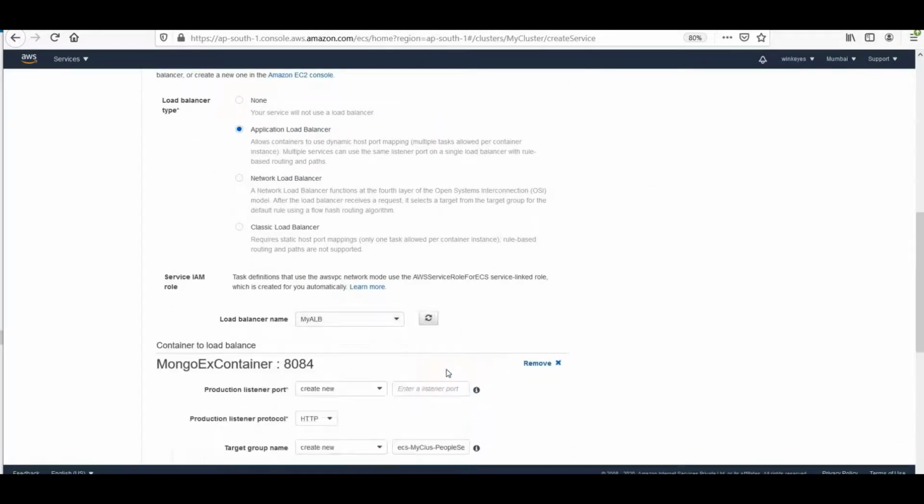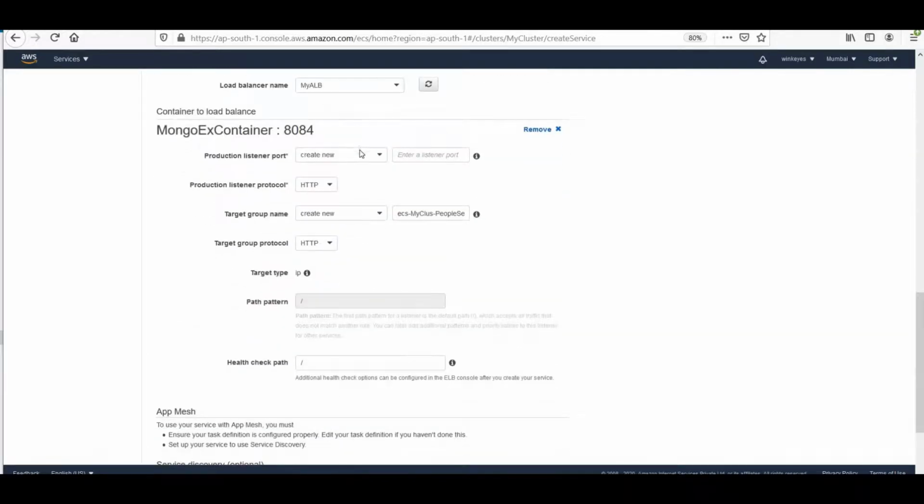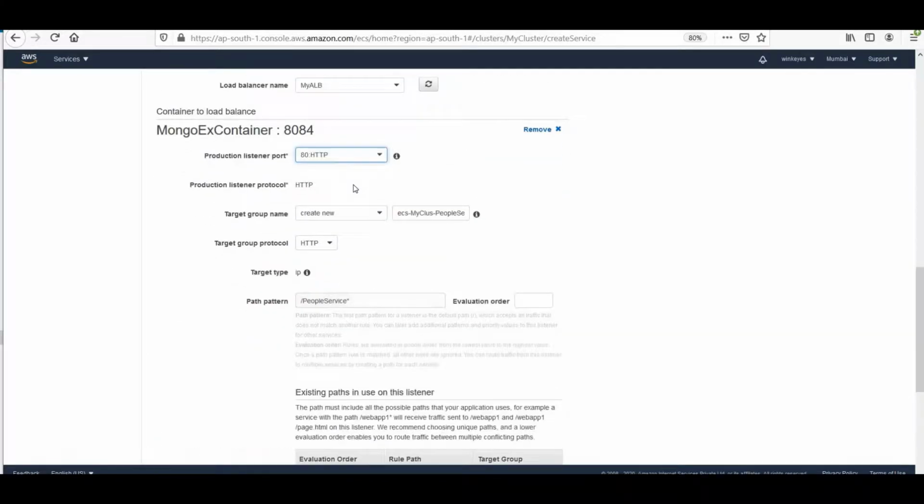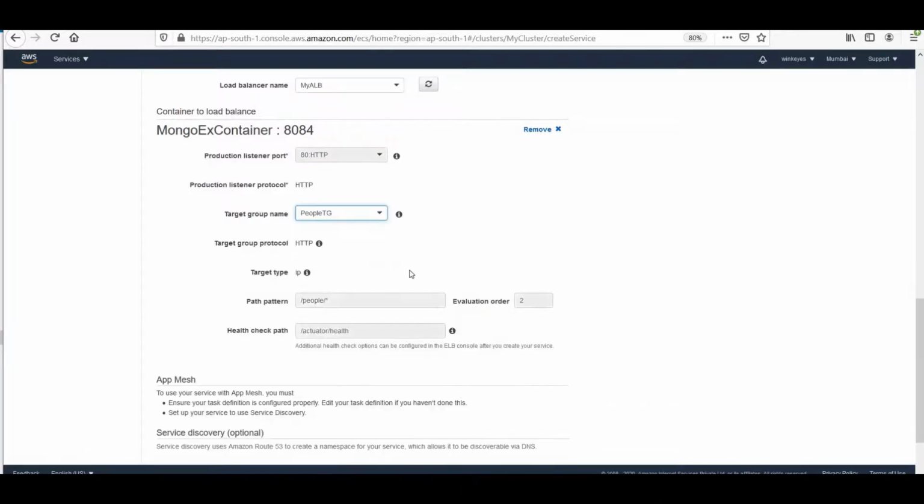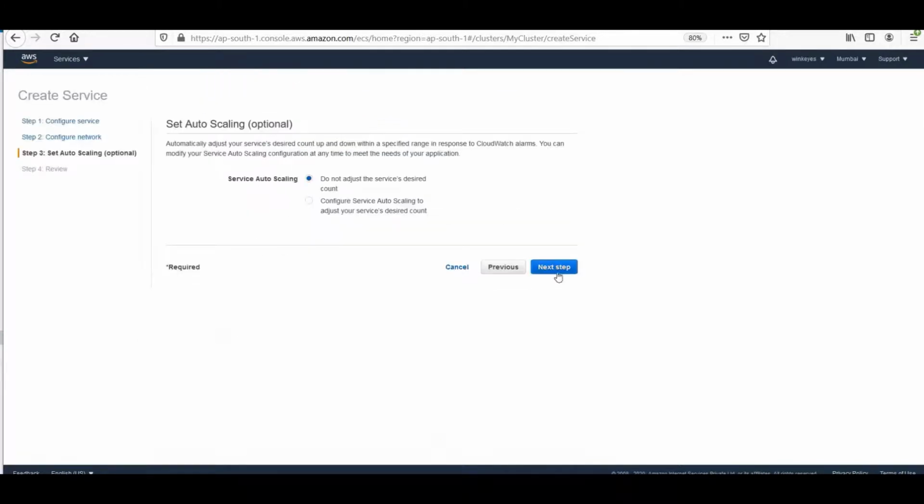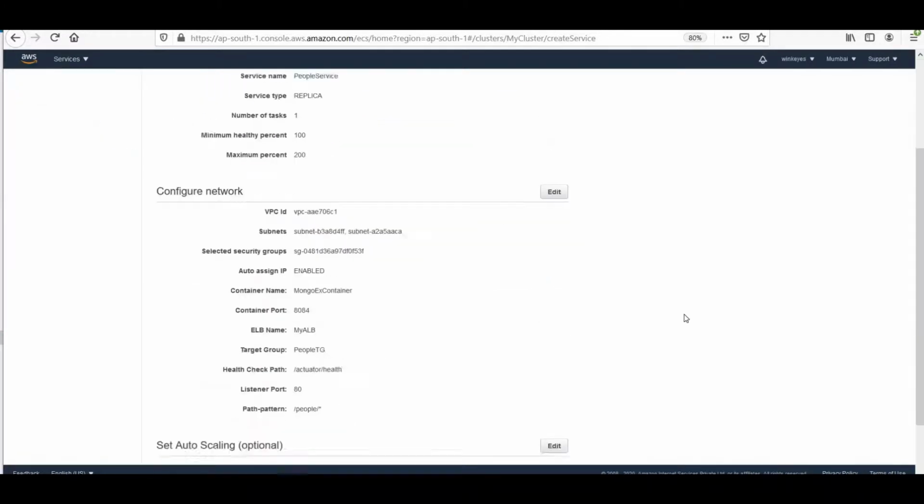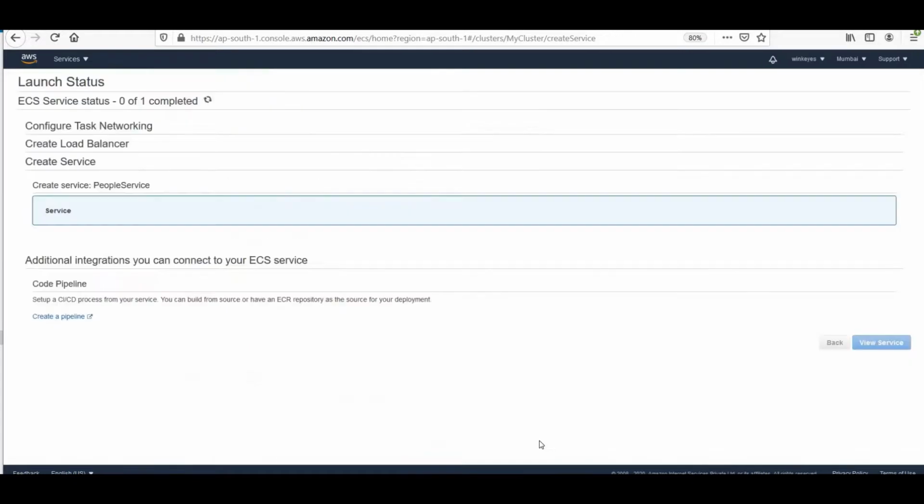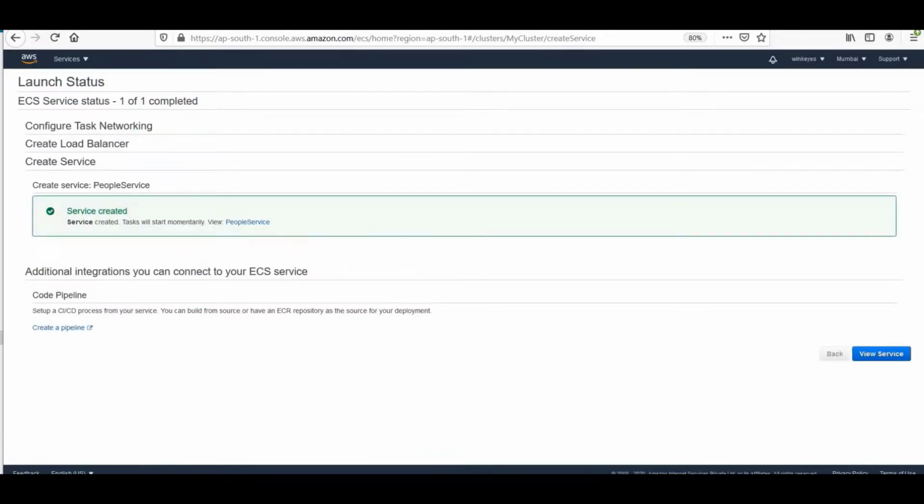Next, application load balancer. Let's keep our fingers crossed. Listener port 80 and target group. Yes, now it came. And pick the people target group. Next step, and create.